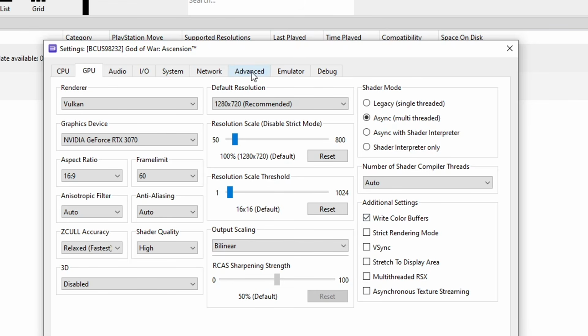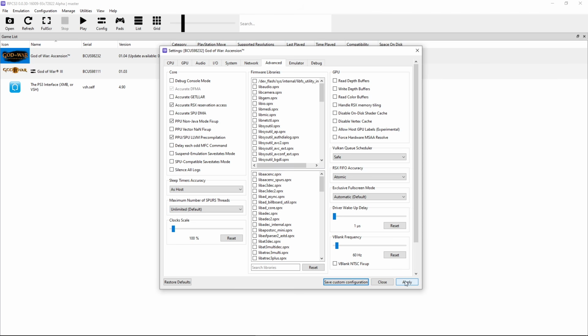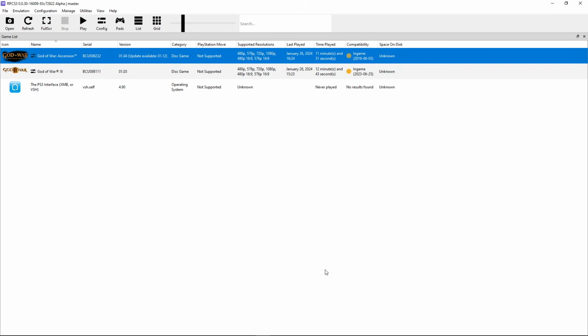Now click on Advanced tab, and here on the core, enable Accurate RSX Reservation Access. Here on the bottom, where it says Sleep Timers Accuracy, change this one to As Host. Finally, the RSX FIFO accuracy, change this one to atomic. That's pretty much it. Now click on apply and then save custom configuration.